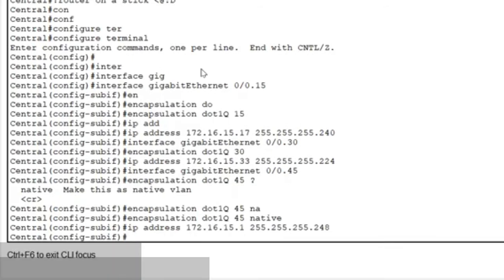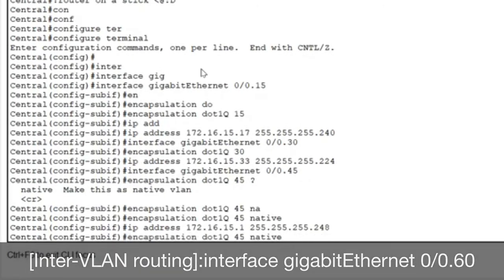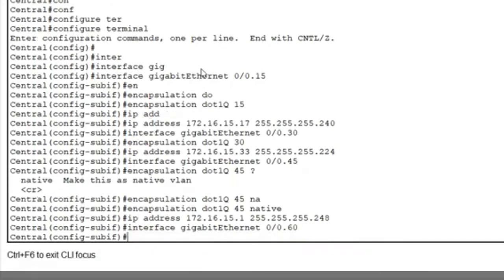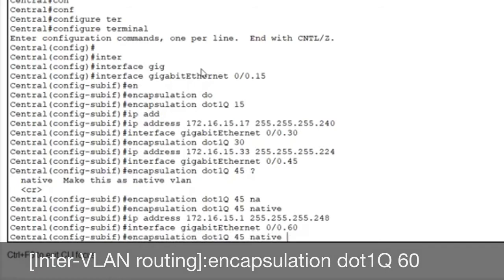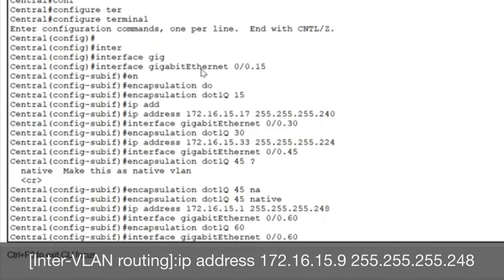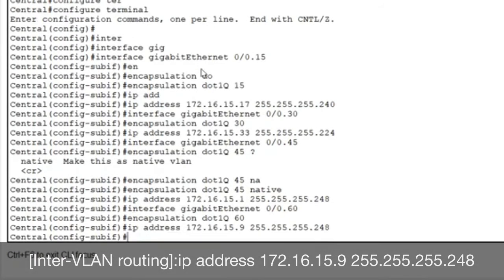I enter the command interface gigabit Ethernet 0/0.60. I enter the command encapsulation dot1q 60, followed by the IP address 172.16.15.9, 255.255.255.248 command.